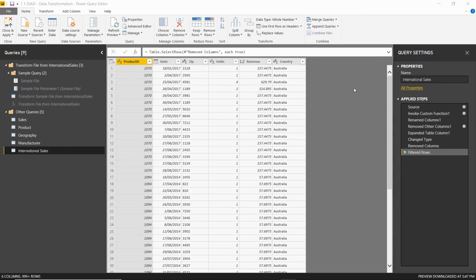So today we're going to talk about the relationships view and relationships. The relationships view is about how the tables relate and interact with each other. The story starts off in Power Query, and this is where I am. And here I'm using a sample data set.